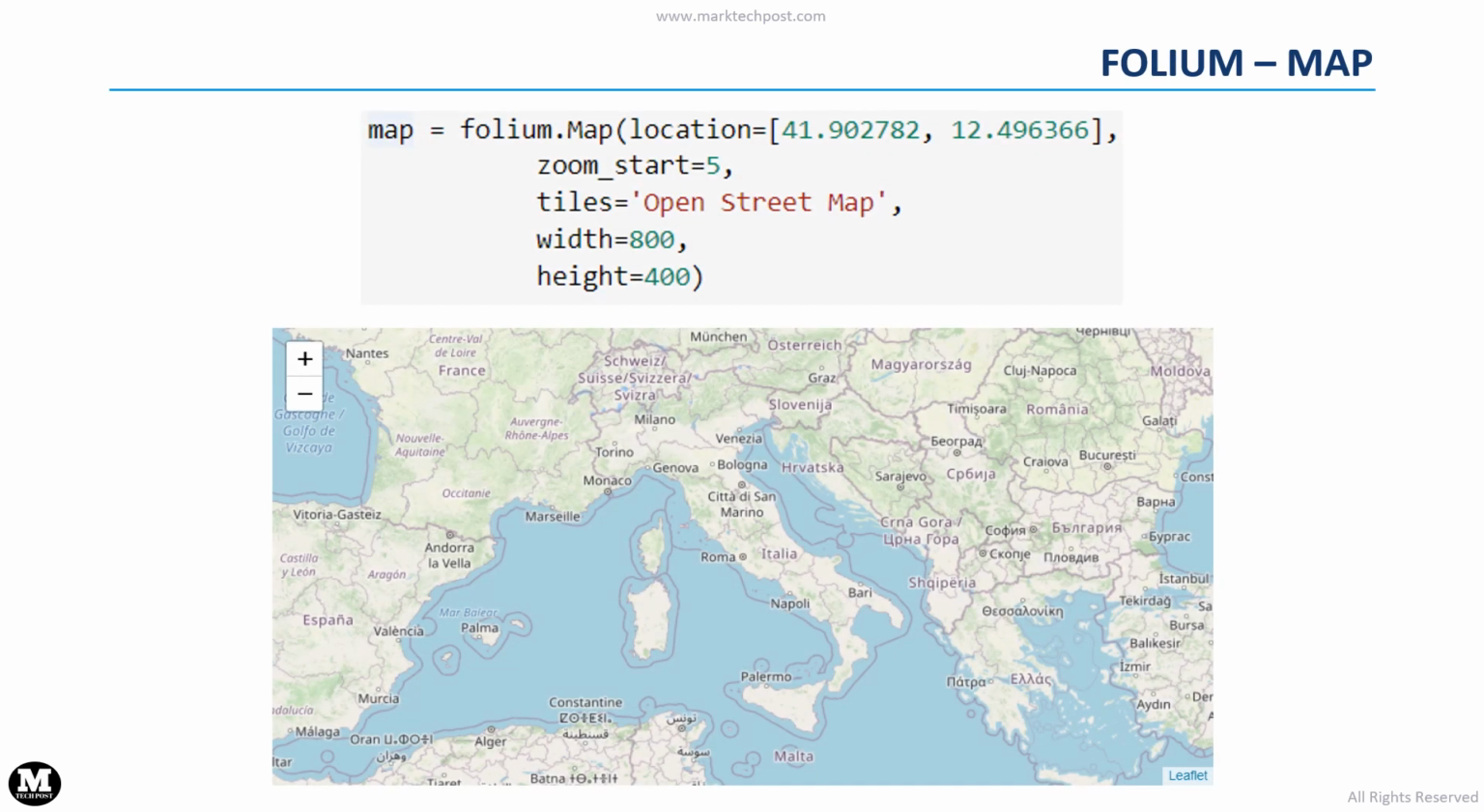Folium is the last library we see in detail in this lesson. It is very useful to visualize data on a map. This is the code to import the library. This is the code to create a map centered on Rome. We can specify the width, height, and starting zoom of the map. With the tiles argument, we can specify the representation style of the map.